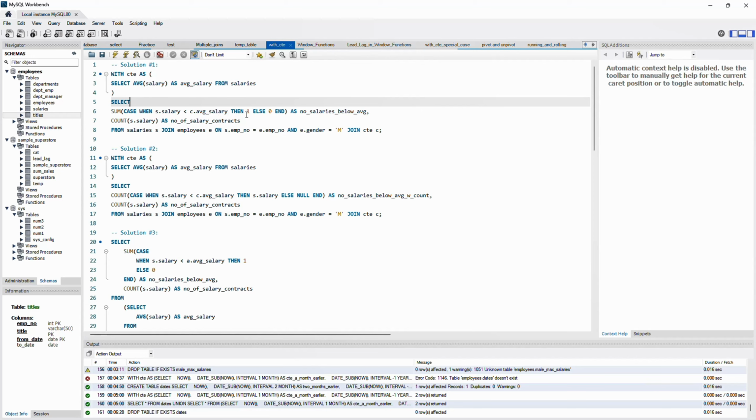Whatever, if the salary is less, then it is one, else it is zero. Number of salaries below average. We are calculating that, and then there is a count of the salary contracts. As simple as that. Let's execute this one. Looking great.